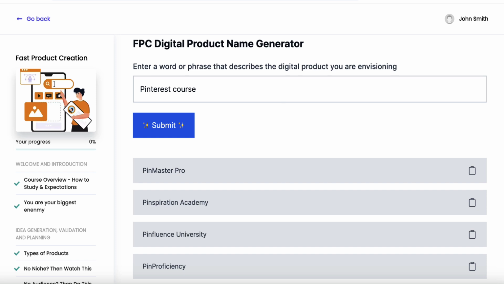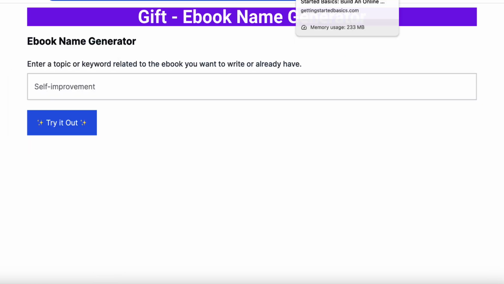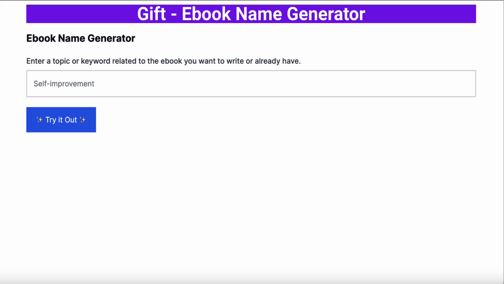Another way that you can utilize a tool such as this is to create what's called a gift portal. All this basically is, it's a page on one of my domains that I put behind a password. I will then email this page out to my audience with the password, and when they access that page, there will be a gift. And right now, this is the gift. It's an ebook name generator.